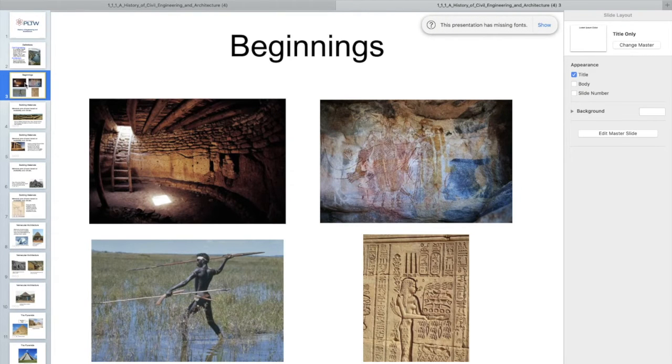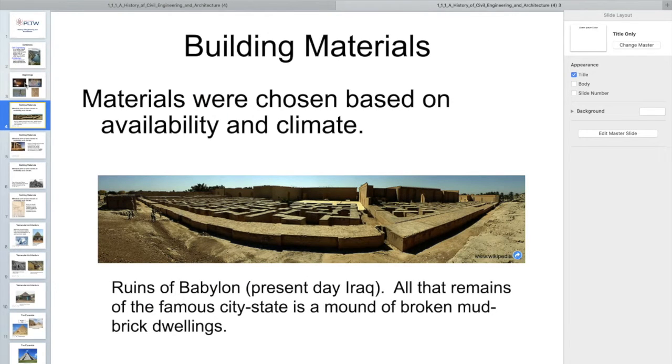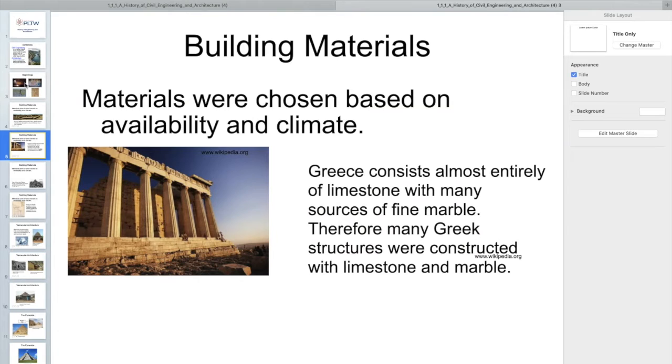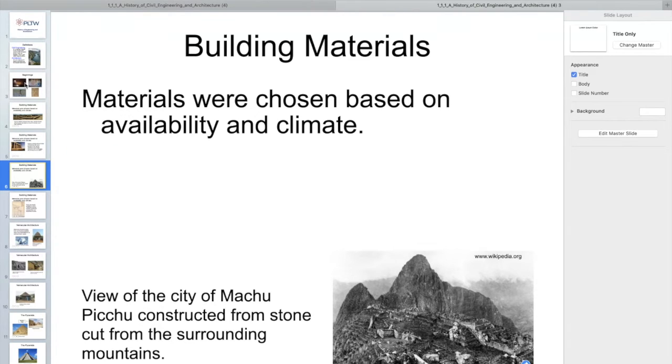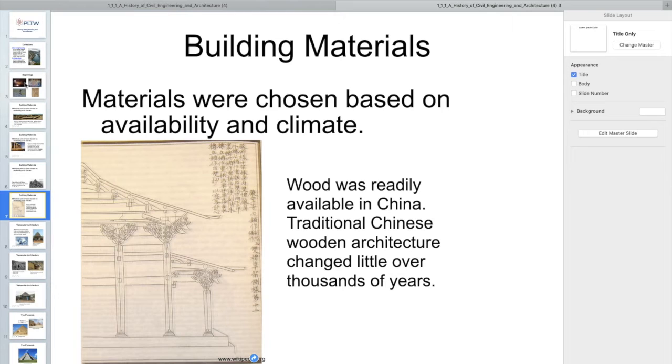All right, so we do have a lot of images here. Basically, what you're looking at is some of the early civil engineering and architecture structures. And really the big concept here is vernacular architecture. So in early civil engineering and architecture, most structures were created from stuff that they could find readily in that area. So for instance, when we think about Greece, it was almost entirely limestone and marble. So most of their structures were constructed of that, and that's what we see. And again, vernacular architecture, using what you have readily available in that area to create structures. So wood was readily available in China, and if we think about traditional Chinese structures, we see a lot of wood in those places.